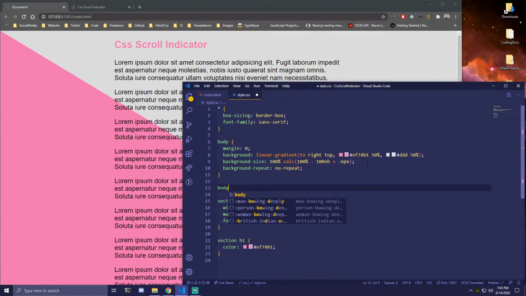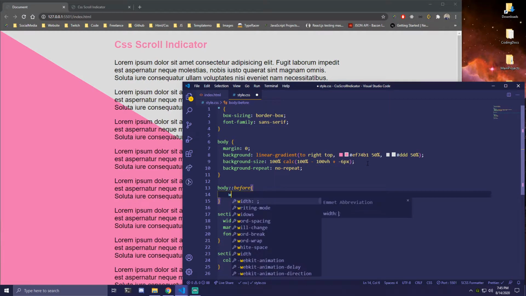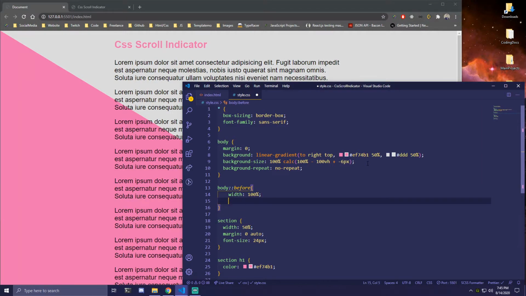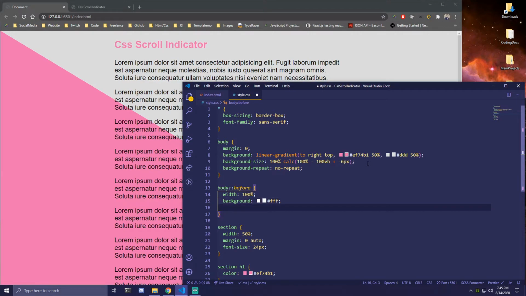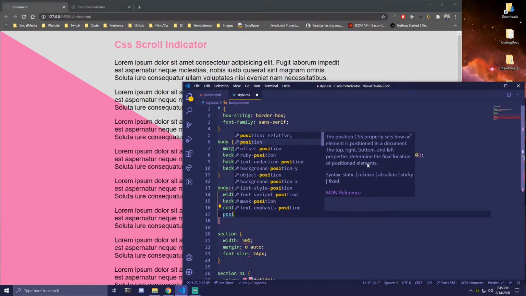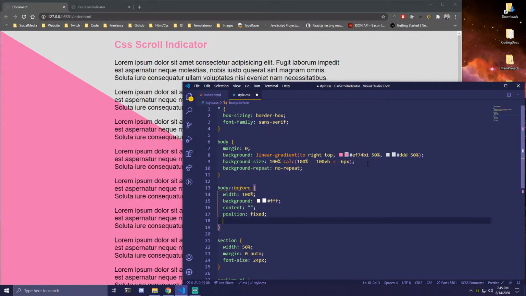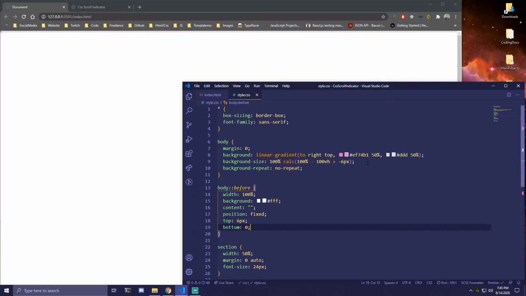And then here, we can target body::before. We're gonna make it 100% in width. We're gonna add a background of white. We're gonna make content an empty string, position fixed. We're gonna do top 0. Or let's do, shall we need 6 here? So top 6, we're gonna do bottom 0. So as you can see now that's there, and we can also maybe change this to, let's say, 12, and we're gonna do top 12 here just to make it a bit bigger.